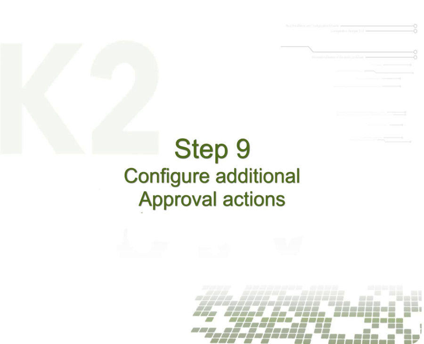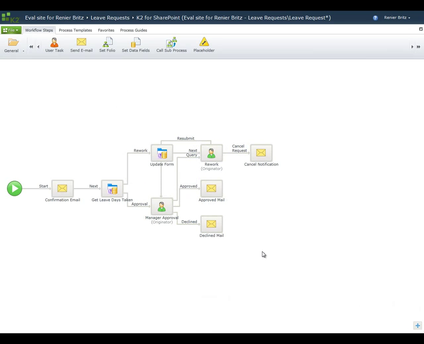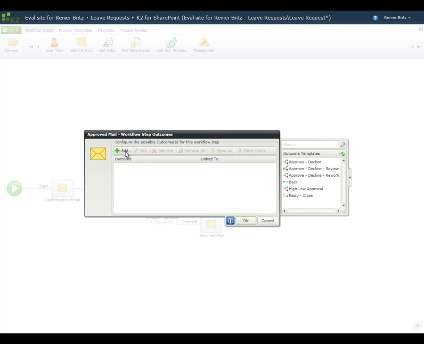After an email has been sent letting the requester know that his request for leave has been approved, we want the process to do some additional steps, including logging the request in the approved leave request list and creating a vacation calendar item. Hover the mouse cursor over the approved mail step to access the workflow step outcome option. Create a new outcome called Next.